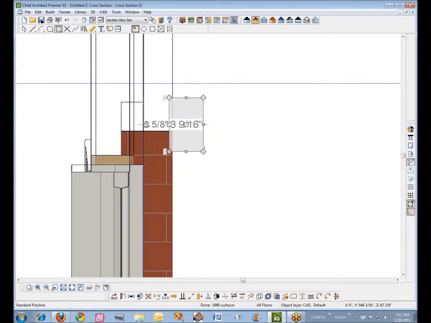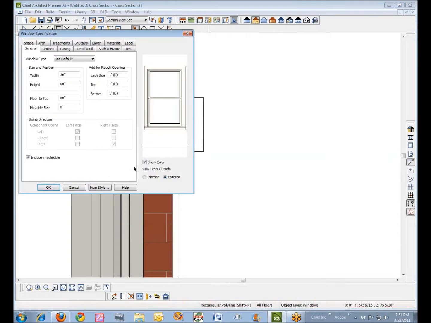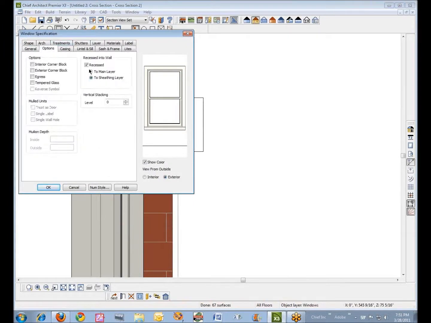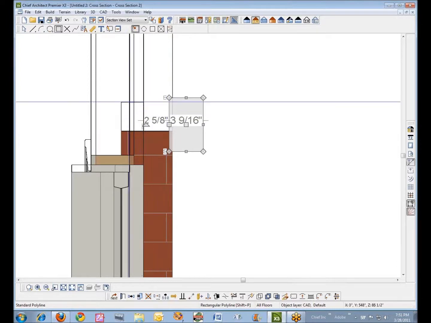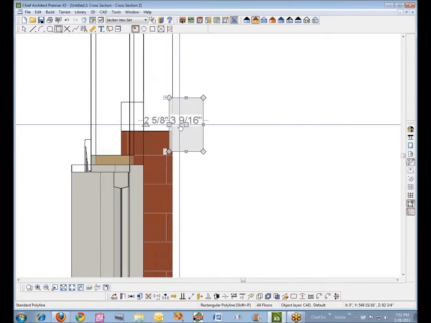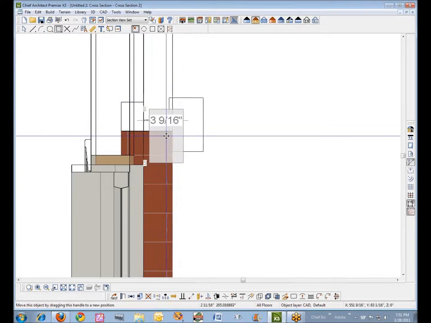And here's the sheathing. You notice when you open the window, go over to options, and you place a window in a masonry wall, it's going to automatically, in X3 it does. In earlier versions, it didn't automatically sense that there was a masonry wall, but recesses to sheathing. Now, of course, you can change this relative to the way you build where you live. So I'm just going to go with this. So I'm going to draw the right-hand side of my profile on the sheathing because the windows are recessed to the sheathing. So I'm going to do the same.